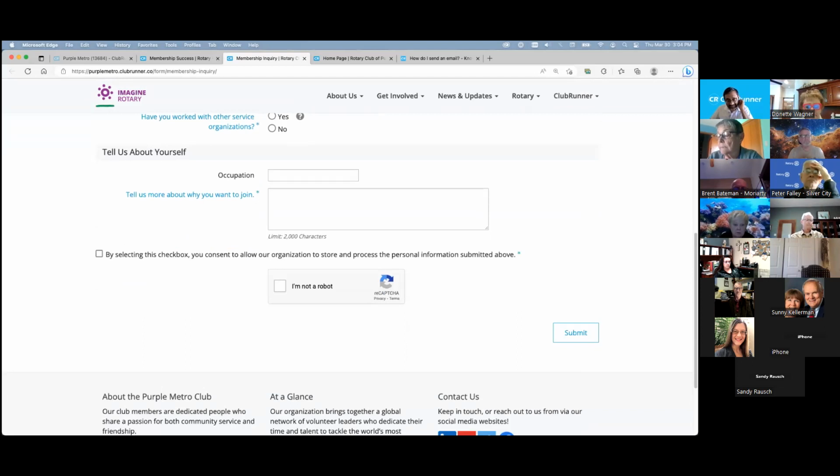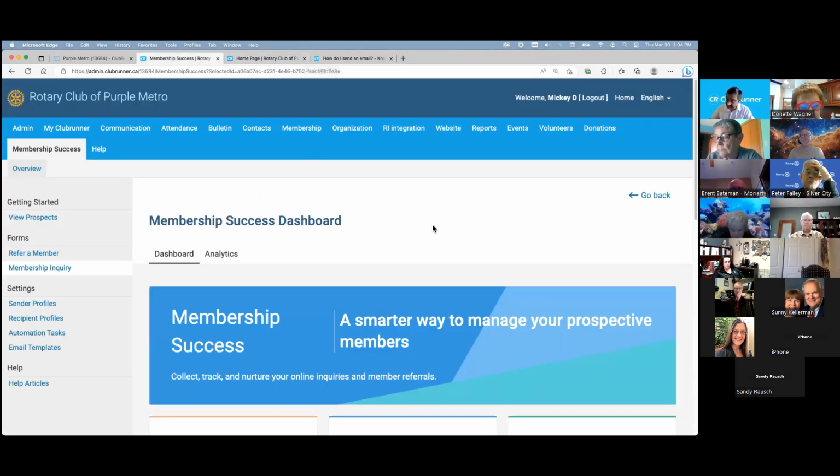When they click submit, it doesn't just save the data inside ClubRunner. It triggers an automated email to the person of your choice. Typically, that's the membership chair or club secretary. It doesn't have to be, it can be anybody in your club. And then the club membership chair, for example, will say, "Hey, I just got an email and Daryl is now a prospective member. That's fantastic." The membership success module doesn't just store the info, it also keeps the prospect warm.